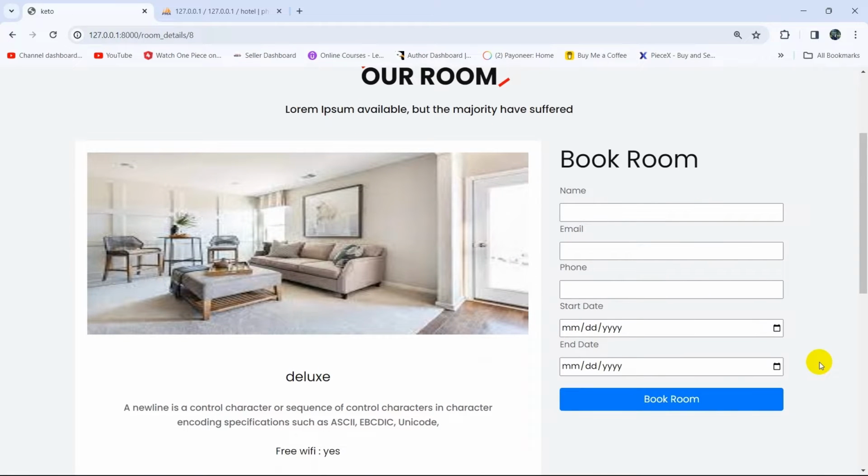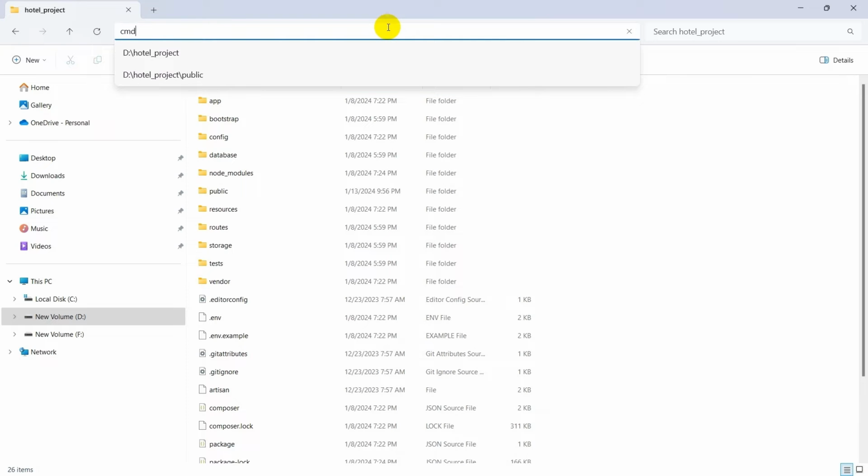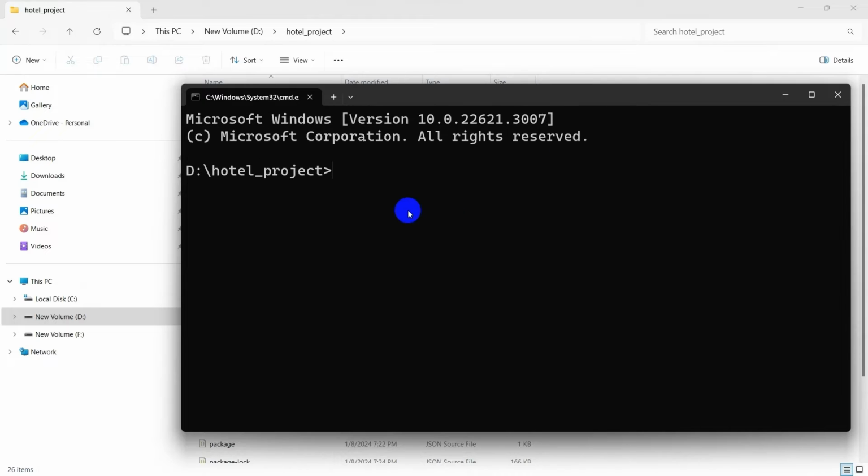So right now what we need to do is create the table so that the user can book the room and the data will be stored in the database table. So let's go back to our project, and let's open another command prompt over here. We say cmd, and let me zoom in. So here let's create a table.